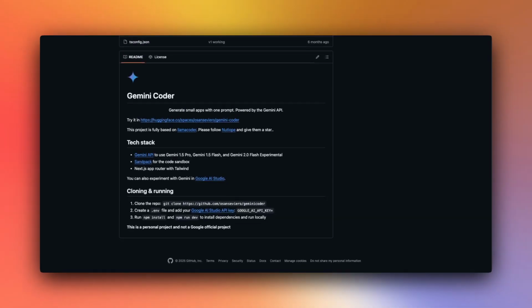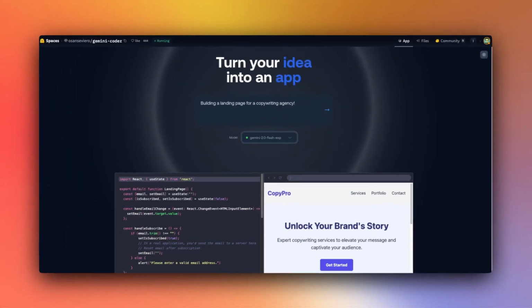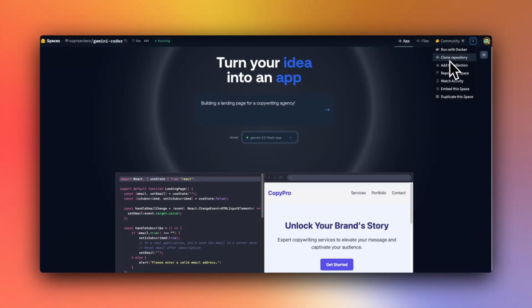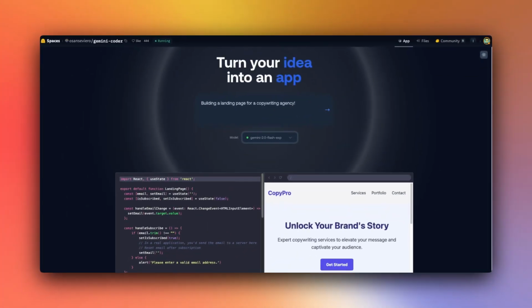So I'm going to show you how you can use this tool. The tool is currently available on Hugging Face Spaces as a space. So if you want to use it, you can go here and clone the repository and start using it if you want the files. Or you can duplicate this entire space and add your own Gemini API key and then start using it. Right now, I'm simply going to show you how you can use this.